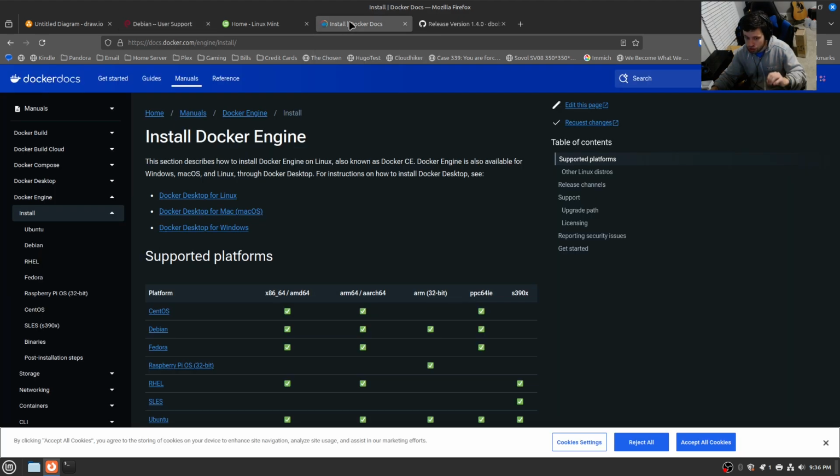Then you do need to install Docker. I usually install Docker Engine because if it doesn't have a graphical user interface on the server anyway, there's no need for Docker Desktop, because again it's more overhead, more space that's being used up on the server, and why use it if you don't need it.